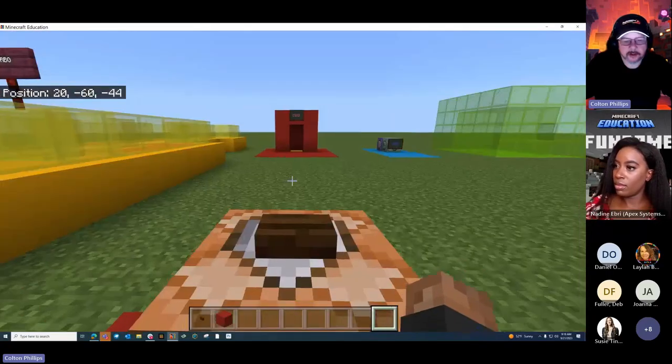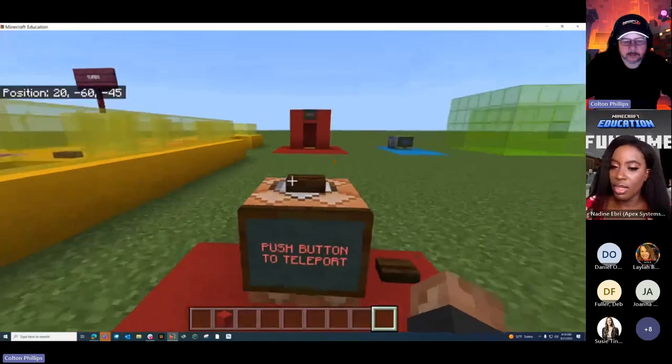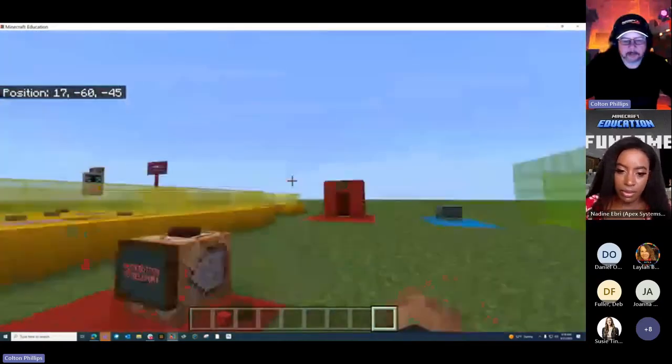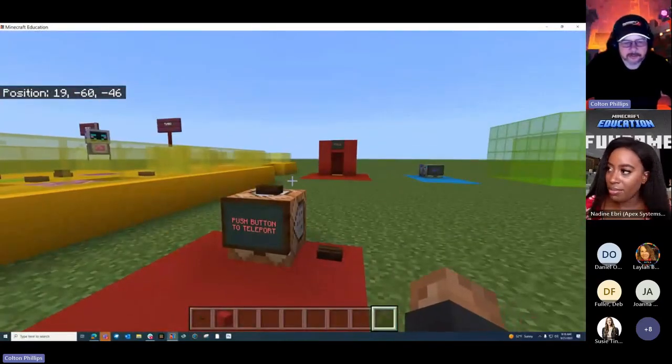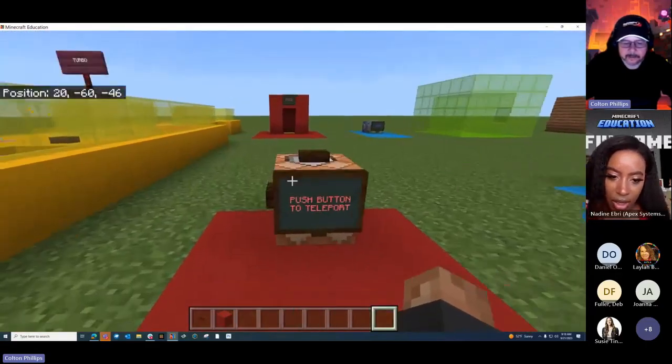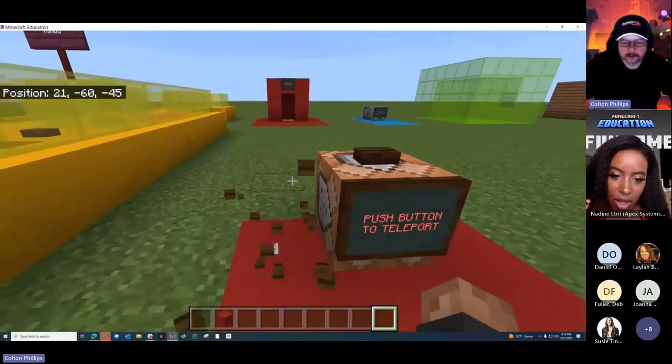So in this one, I'm just going to go back. I push it there and I go there, and then I go back. So you make a quick little ping pong back and forth. And there you have your basic teleporter. It's pretty simple, but like I said, it's very powerful. You get a lot of mileage out of it.